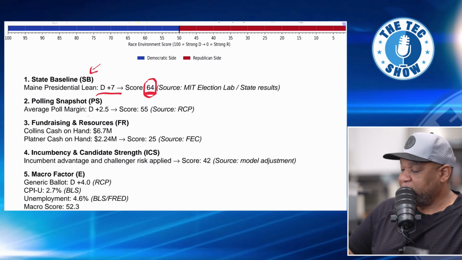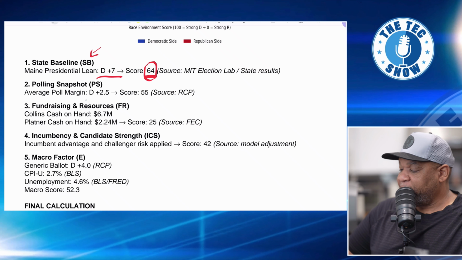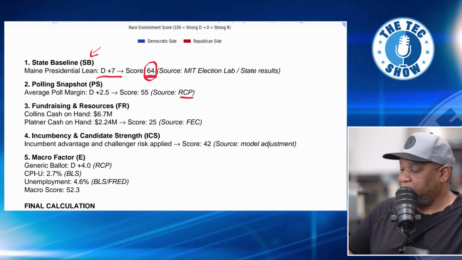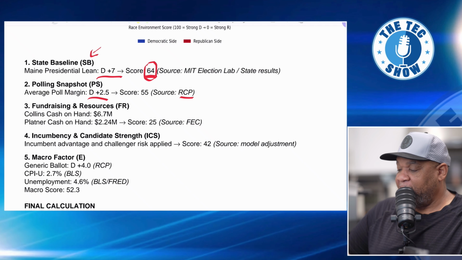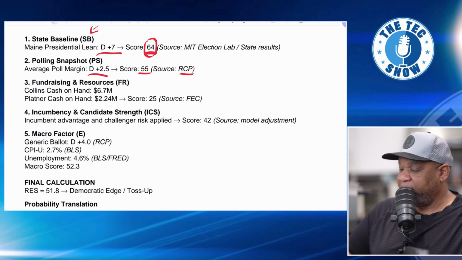When it comes to the polling snapshot, we're looking at average polling, and we're using Real Clear Politics here, and it's Democrats +2.5. And then that score there is 55.